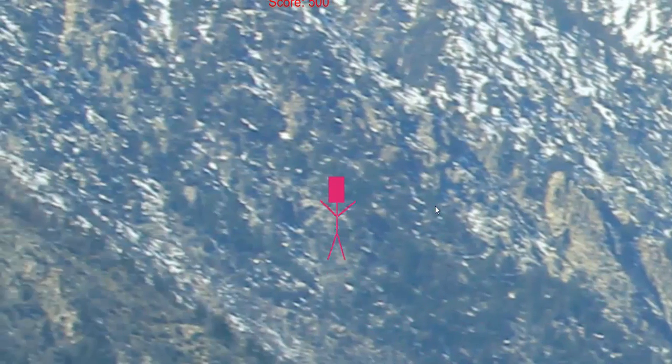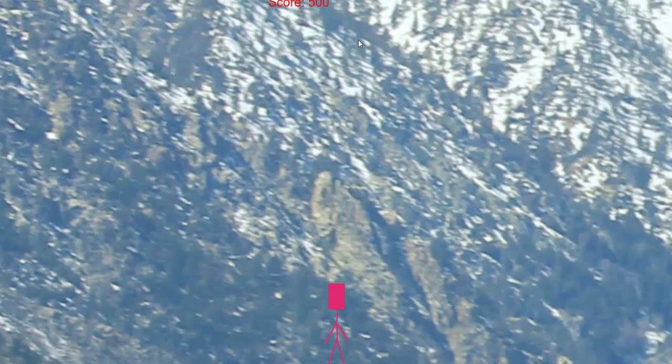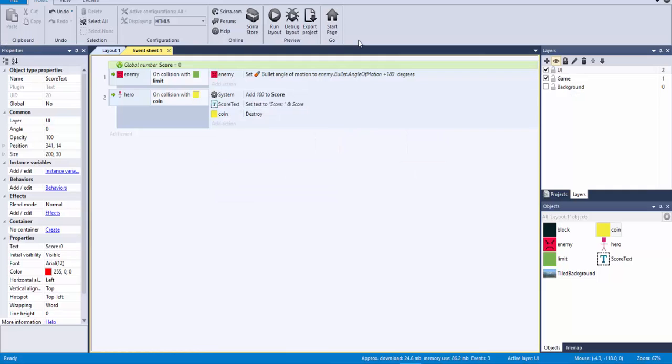You see, and there, I get 500 in my score. Quite simple. Now, if we repeat this same thing with the lives, we're going to have something similar, and then we're going to be able also to do something with the enemies, because right now the enemies are just moving there, but they're not affecting me.